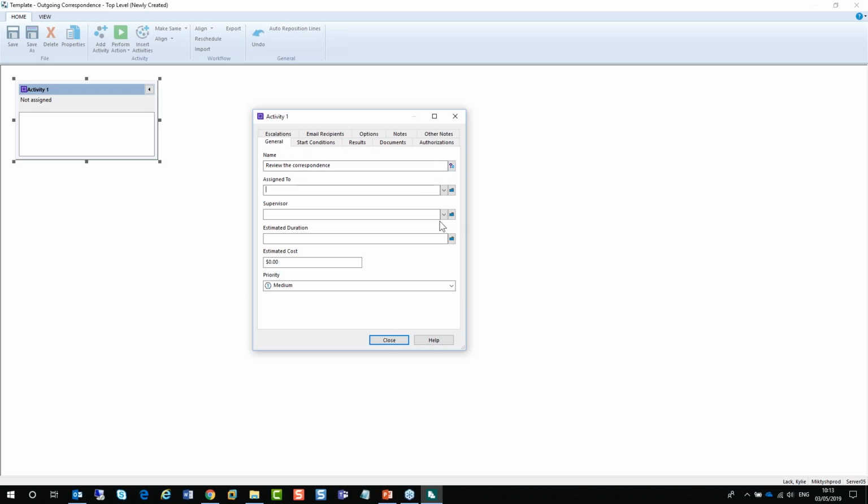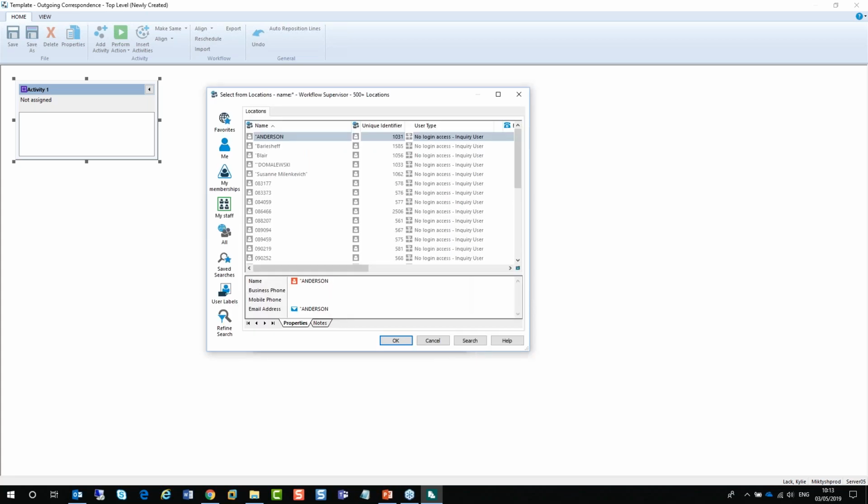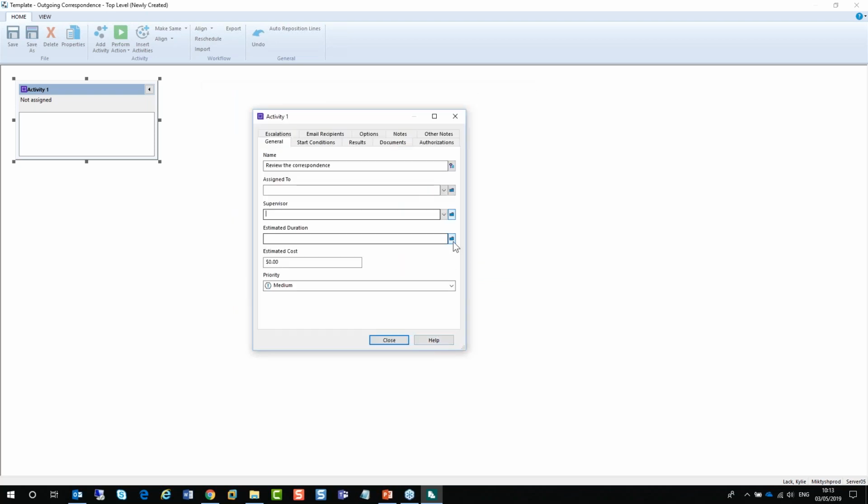You can assign this to a supervisor in here by just clicking on the quick select icon and do a lookup. Select the appropriate location. The estimated duration: how long does the assignee have to complete this workflow activity? So if we click on the lookup, I can let them know, well, you've got 2 hours to actually complete this particular activity. You can pop in the estimated cost if you wish to see how much completing this activity will cost, and you need to set a priority.